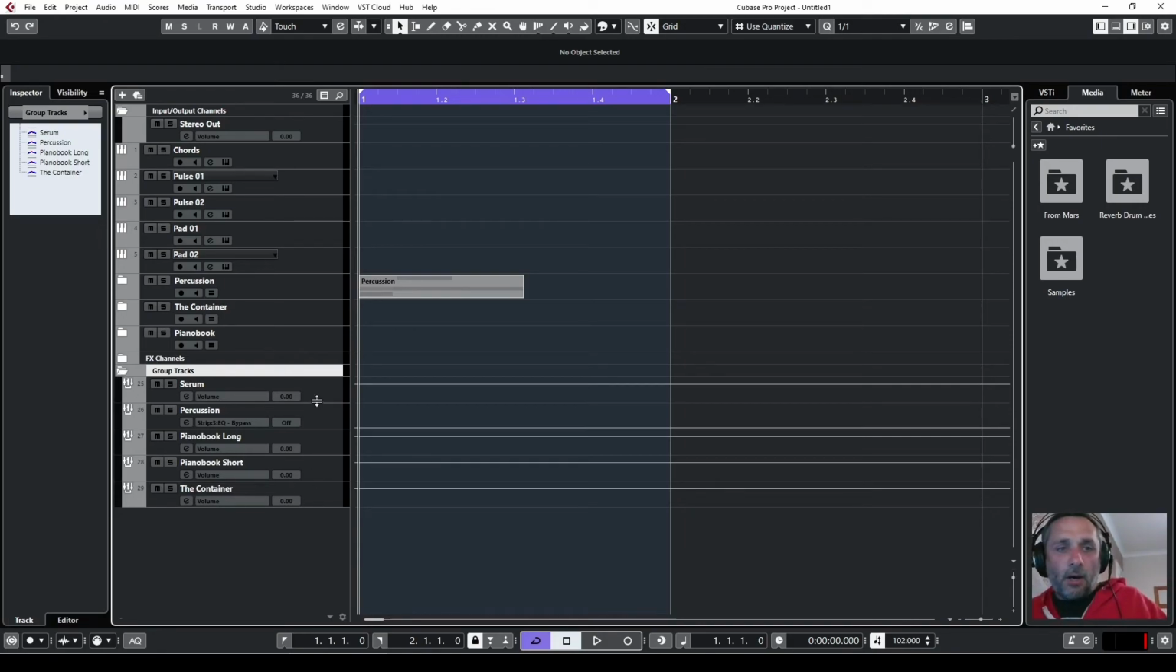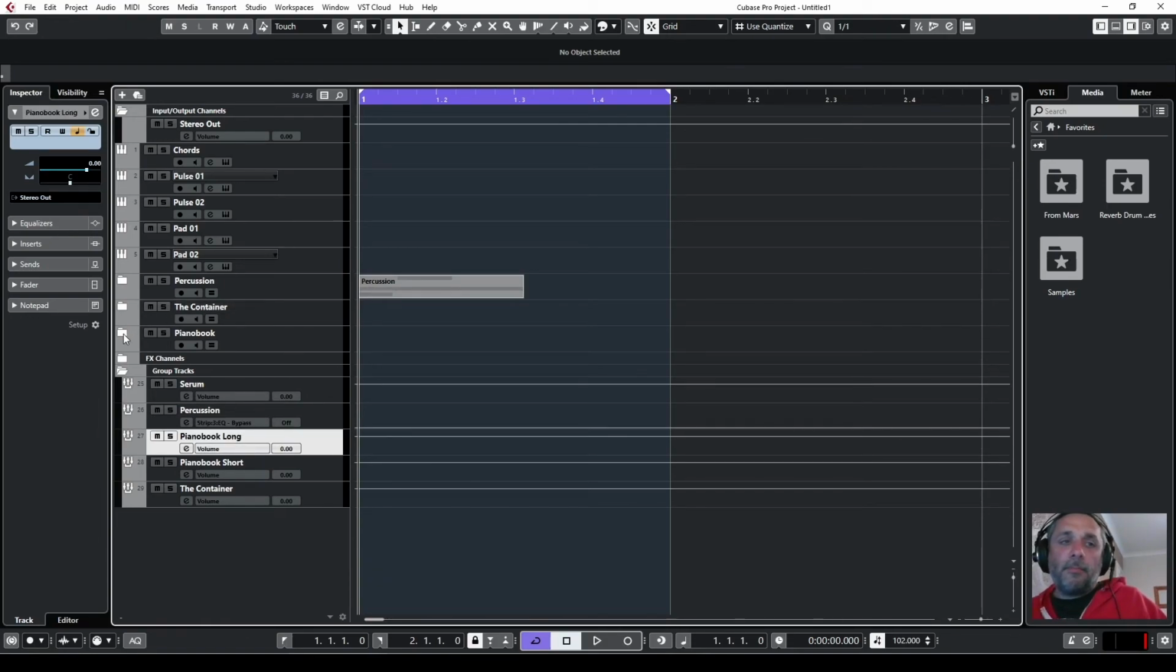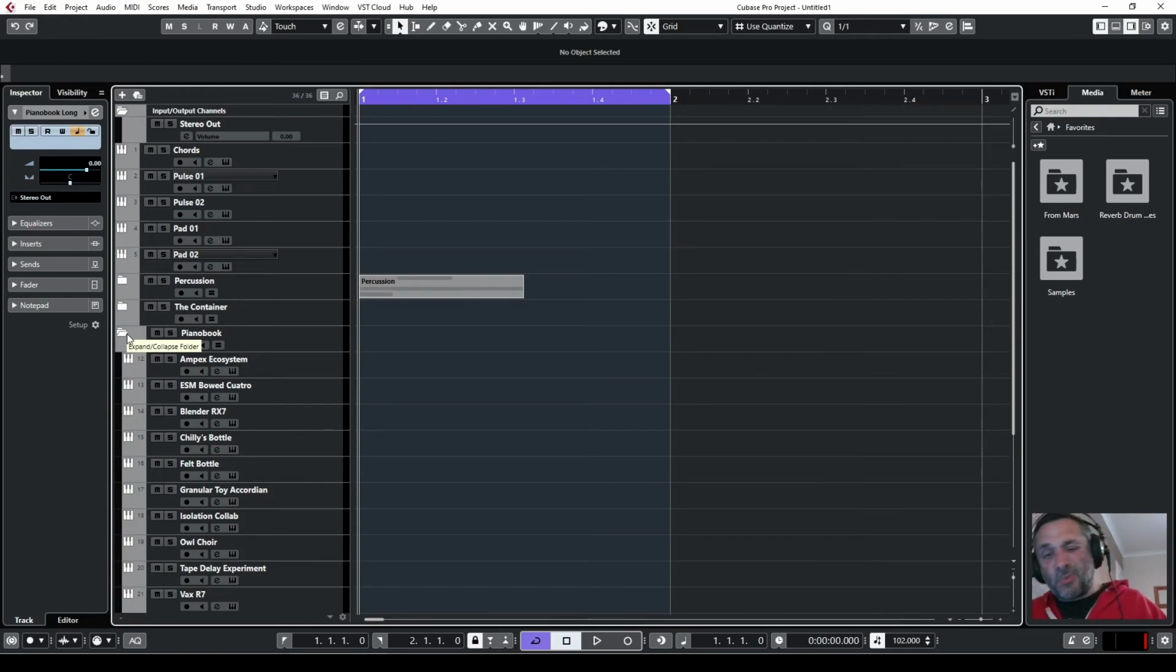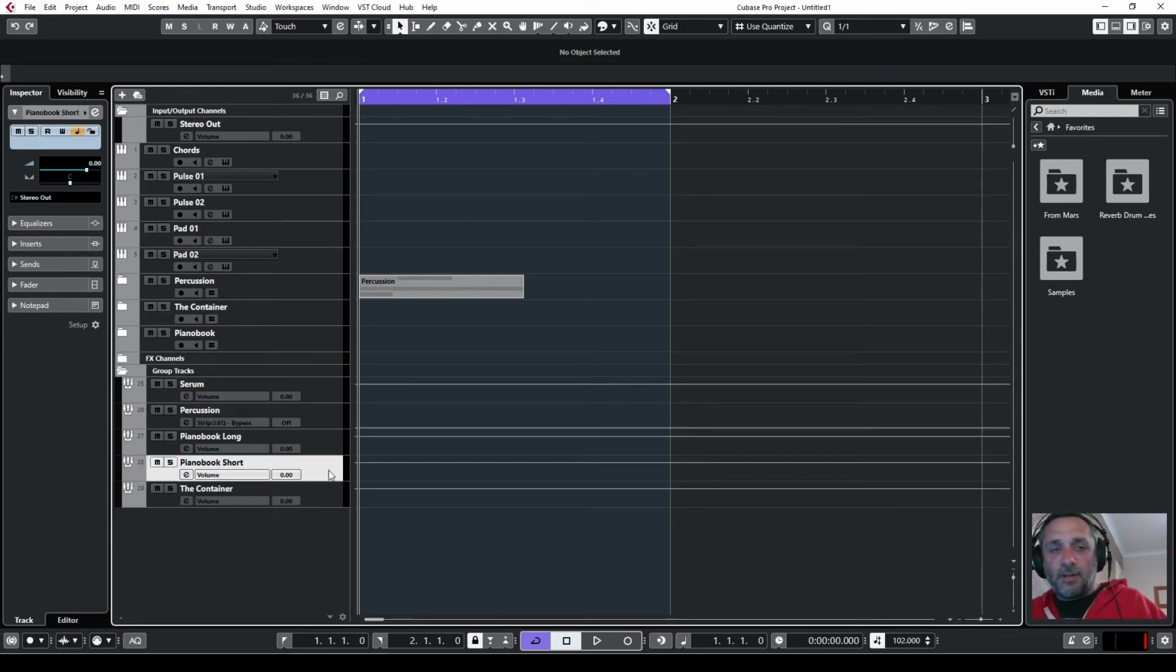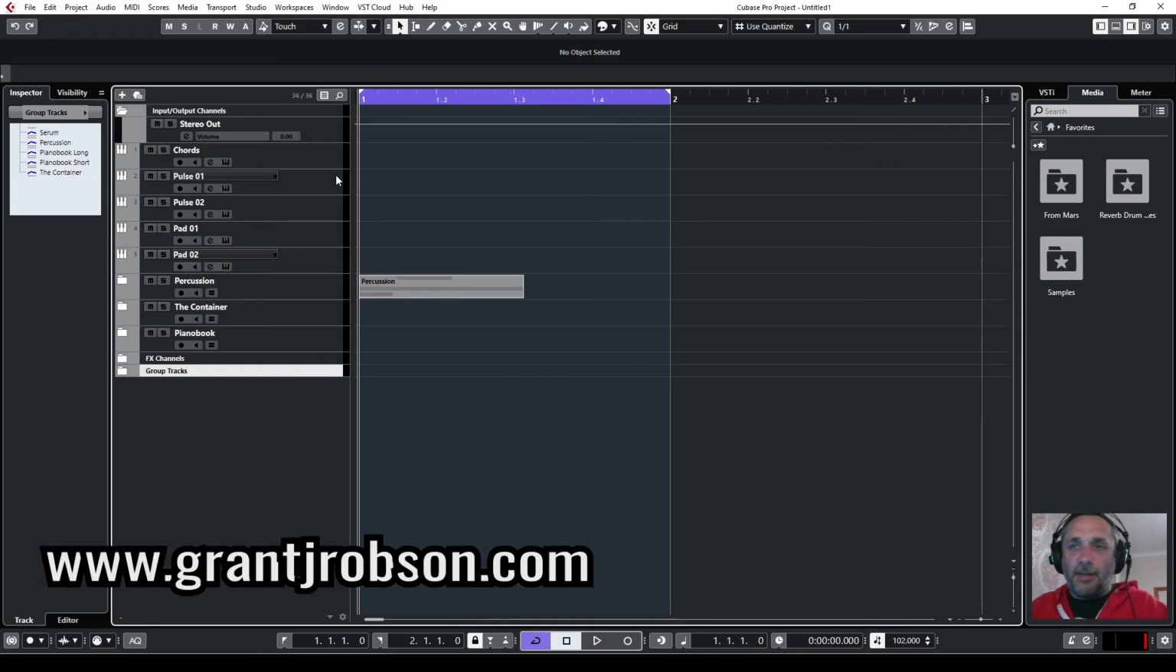The group tracks are one at the moment for the Serum tracks, although I might split that up into pulses and pads, that would make more sense. One for the percussion, one for the long Pianobook libraries, so the ones with the pads, and then one for the pulses and the leads, and then one for the container as well. But we might find with this template that things get tweaked as we move along, or we might make major changes for each track. We've got a lot of flexibility, and we're going to have a lot of fun with this.